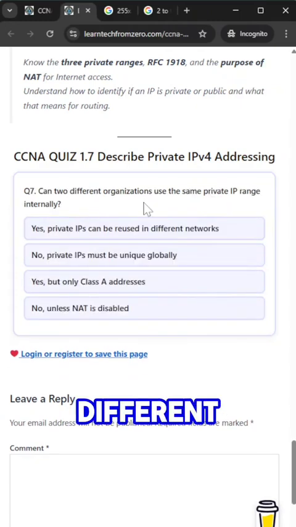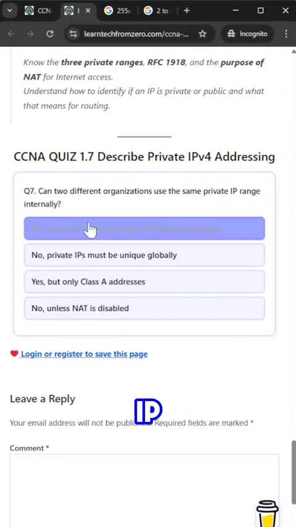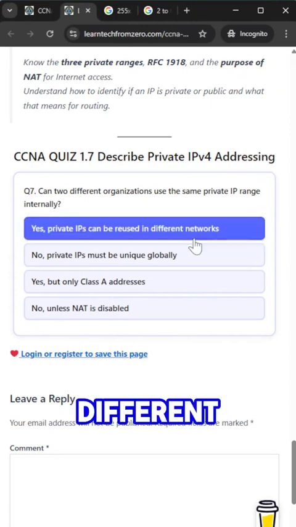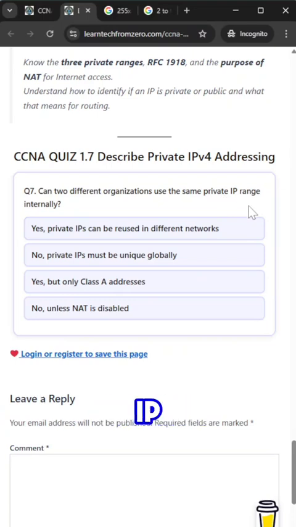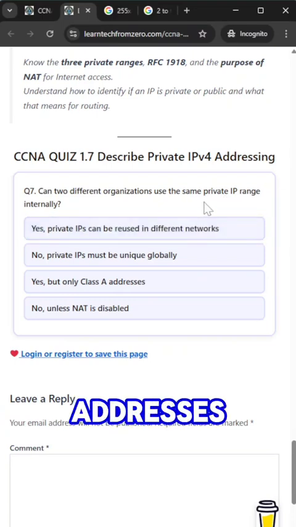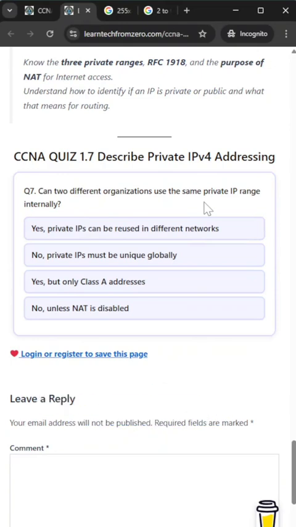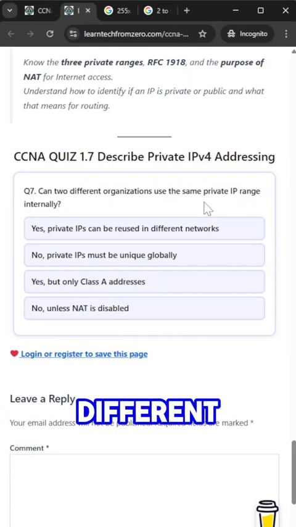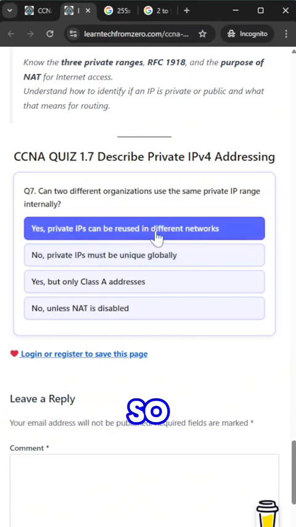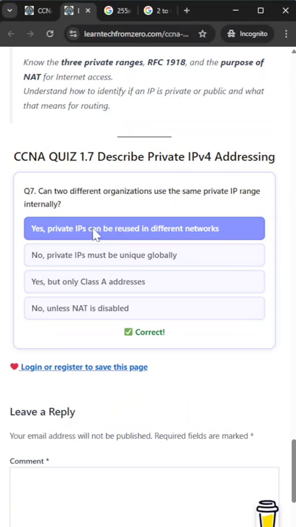Can two different organizations use the same private IP range internally? Yes. Different companies can have the same private IP range, but they can't have the same public IP range. Public addresses are for communicating between different networks, between different locations. So yes, private IPv4 addresses can be reused in different networks.